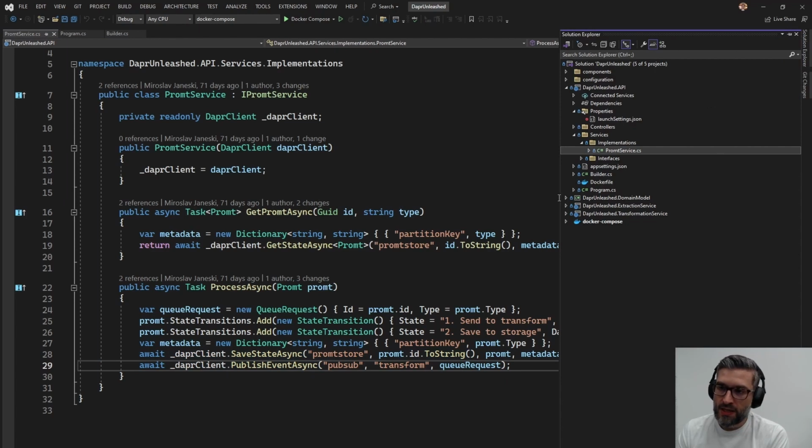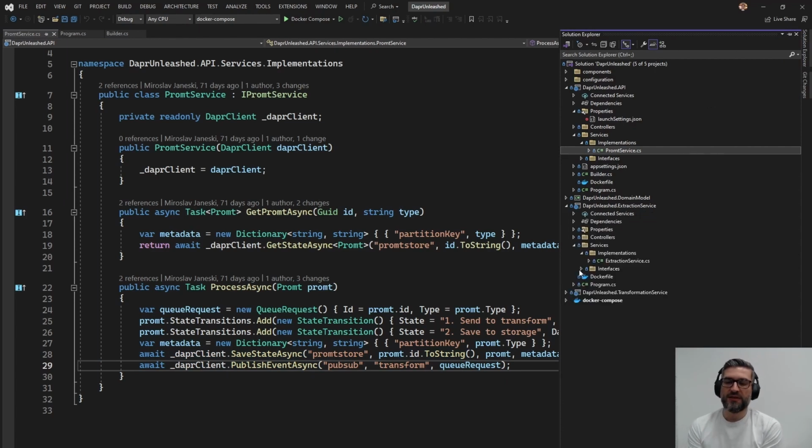Okay. Another big transformation is in the type of the project. In the non-Dapr version, we have the extraction service and the transformation service as console applications. In the Dapr version, they are APIs. Why? Because now the Dapr sidecar container takes over the responsibility for continuously listening for new items on the queue.